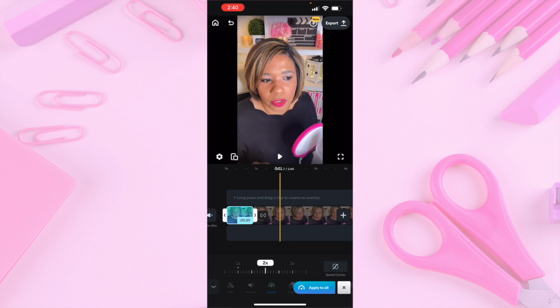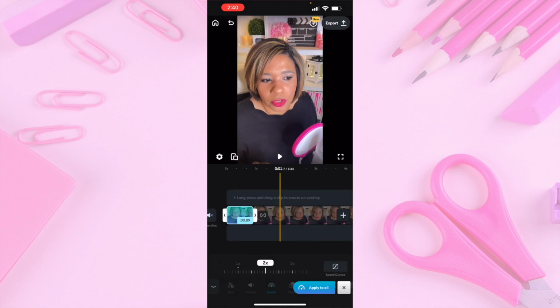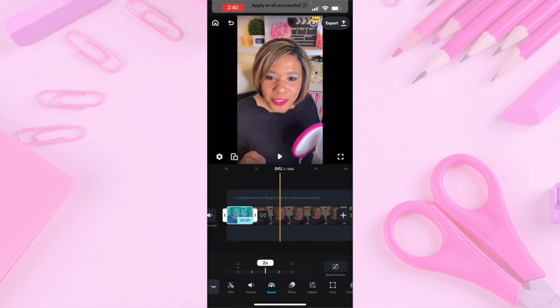Now, say I want to apply that 2x to all the clips instead of having to go in and individually do every single clip. All I need to do is hit this little blue button down here in the bottom right corner of my screen that says apply to all, and then it's going to pop up this message: are you sure the changes you've just made will be applied to other elements as well? Yes, I want to be sure that it applies to all of the elements and all of the clips. So let's go. Okay, it lets you know apply to all successful.